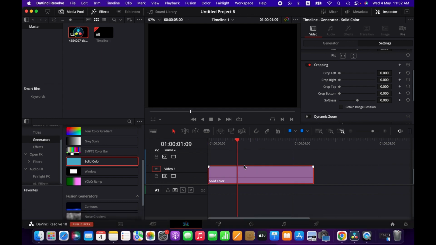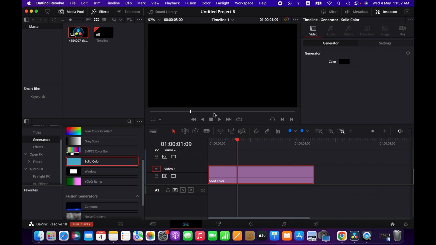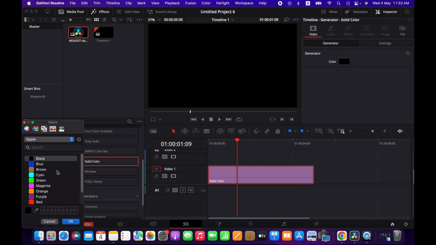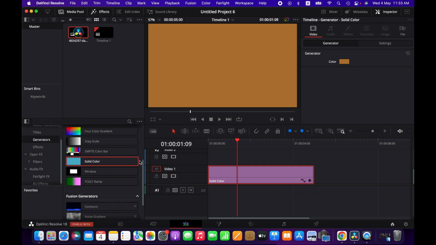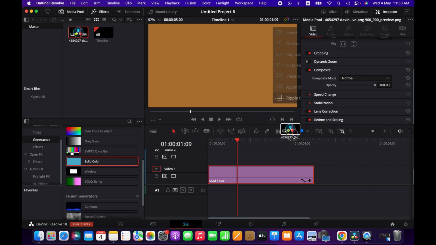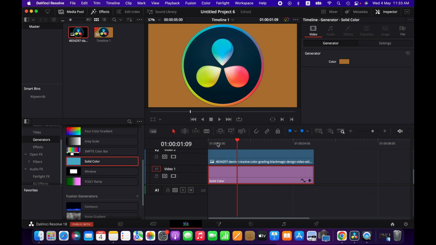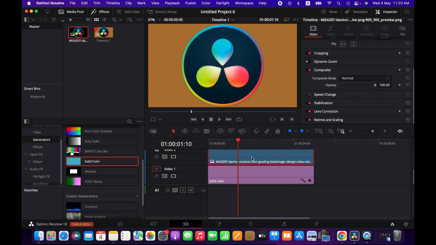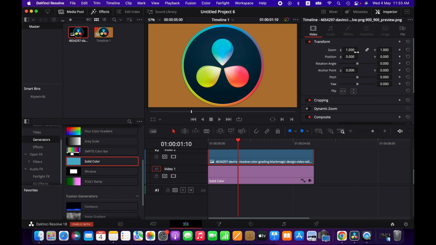Okay, and then we can change the color of the background. Now it is black by default, so we can change it to any color we want. And then I have got an asset here, a DaVinci Resolve logo. I'm going to bring it to the timeline and place it over the background. So that's the logo of DaVinci Resolve.